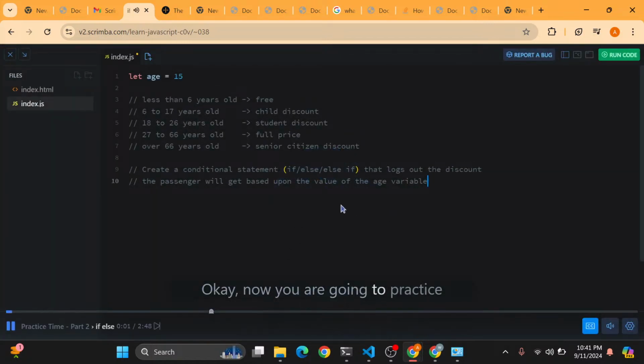Okay, now you are going to practice conditional statements. So that is the if, else if, and else statements. And the problem you are going to solve is a very common one for train companies or a bus service, which is that the price of the ticket is based upon the passenger's age.